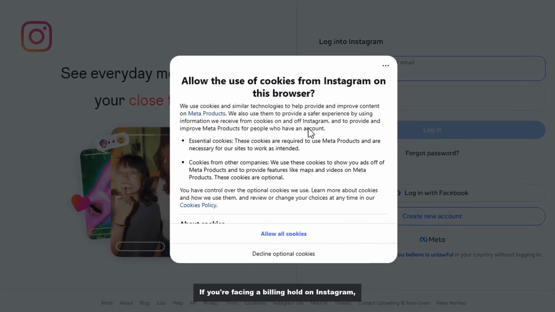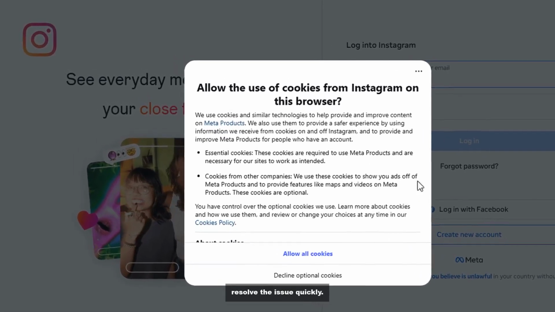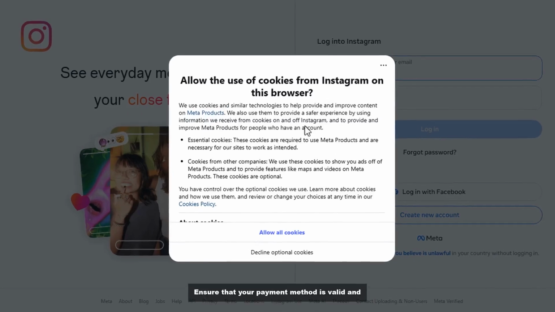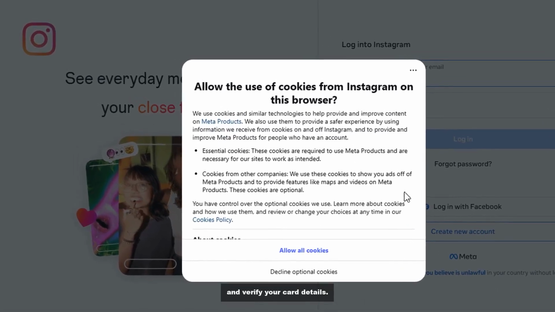If you're facing a billing hold on Instagram, it can be frustrating. Follow these steps to resolve the issue quickly. Step 1. Check payment method. Ensure that your payment method is valid and has sufficient funds. Go to your account settings, navigate to the payment section, and verify your card details.